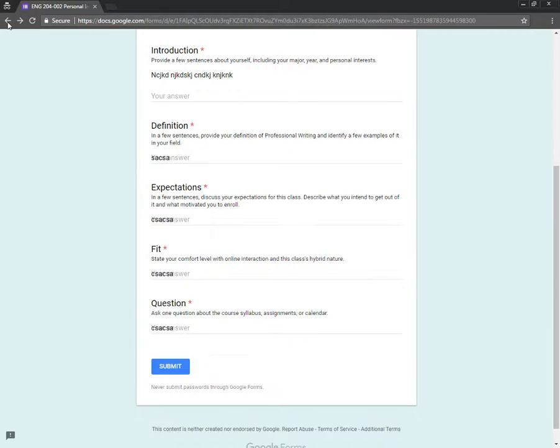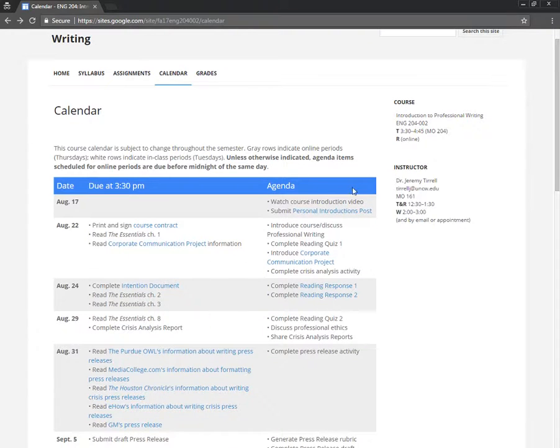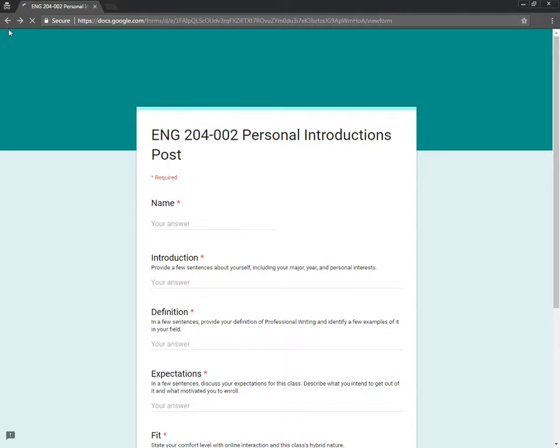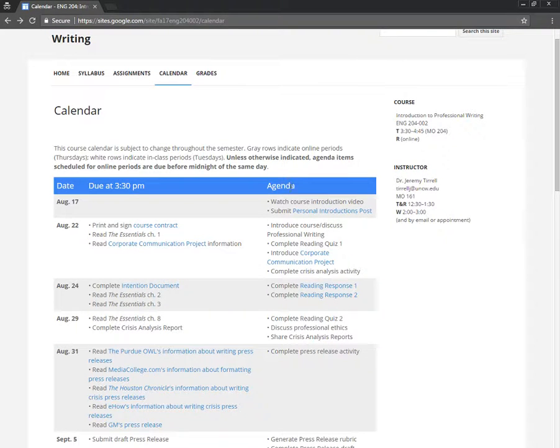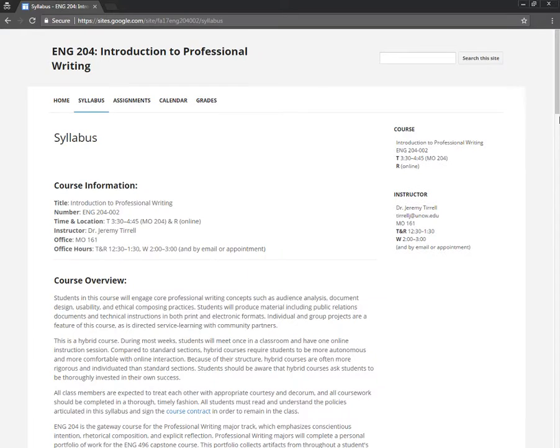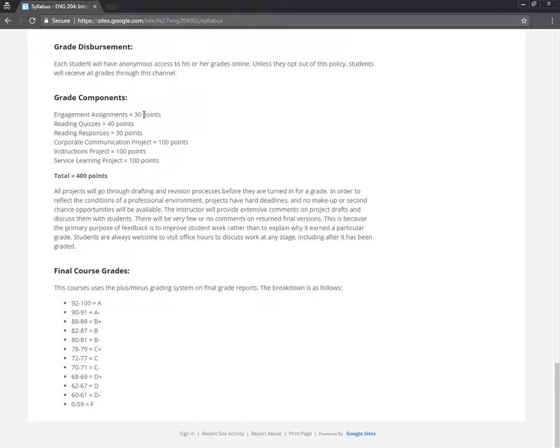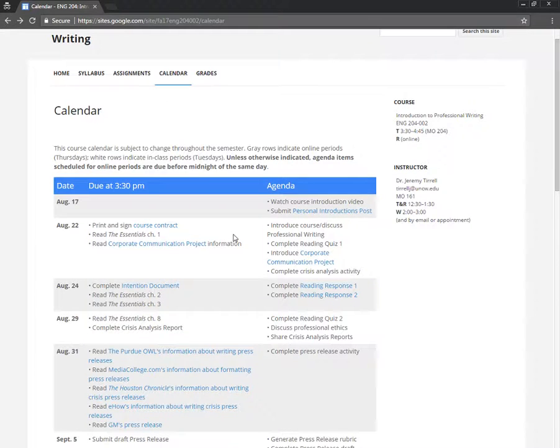So that's how those posts work. One of the reasons why I'm asking you to do this is so that I know everyone is comfortable using Google Forms, because we'll see them quite a bit. This also is an engagement assignment. If you'll remember from the syllabus, we have 30 points collectively. So doing that personal introduction post, that's a point or two. I can't remember off the top of my head. That's kind of what this is like.